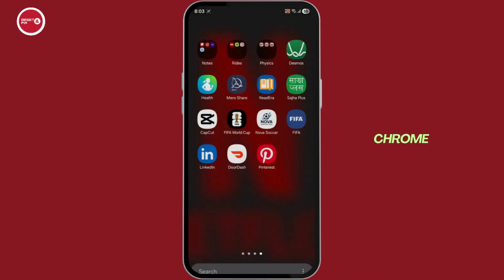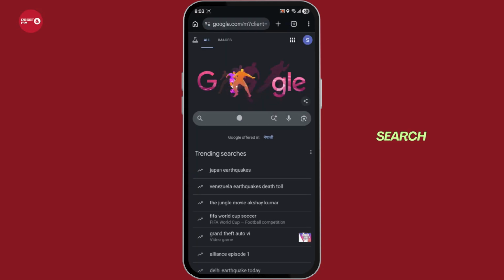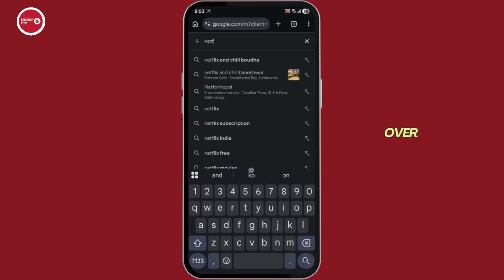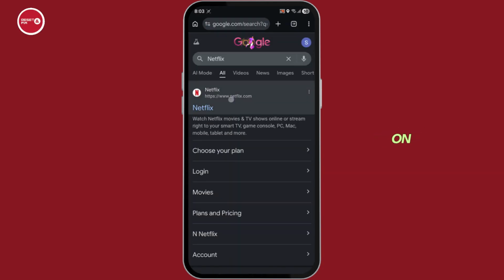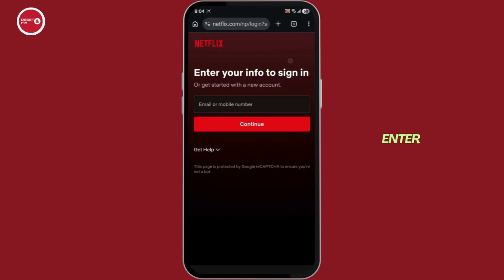First of all, open your Chrome browser or any web browser. Tap on the browser. Now simply search for Netflix and head over to their website. Now tap on the Netflix. Now you need to sign up. Now enter your details, Netflix account, password and ID and log in.